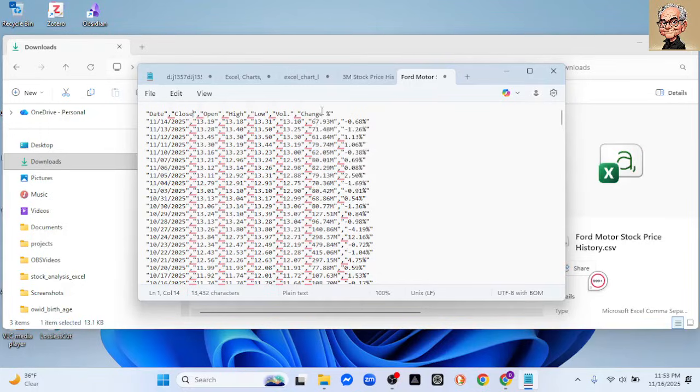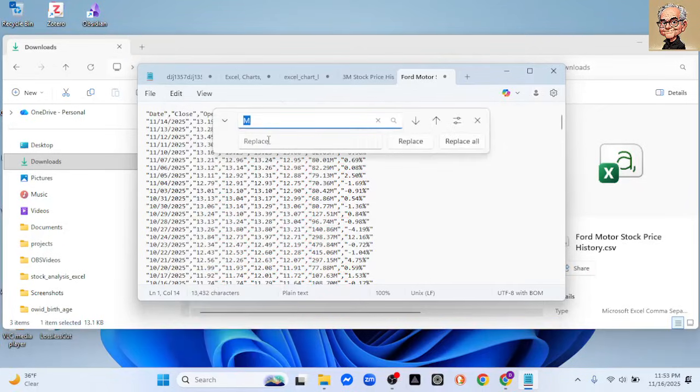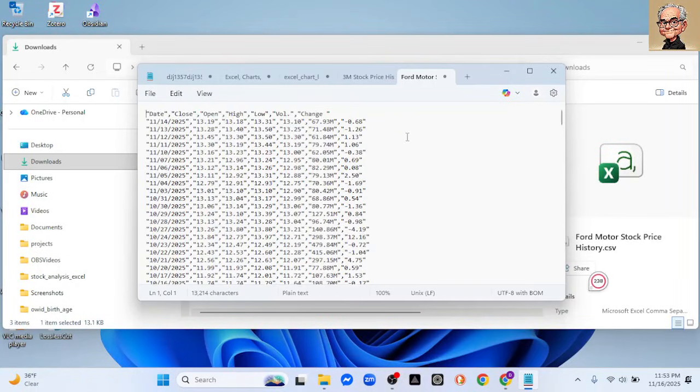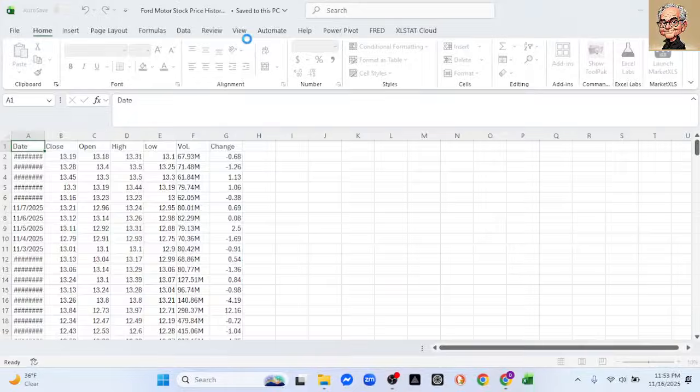This is the percentage change. We want to get rid of the percent sign also, because we're going to calculate both volume and percent in the Excel spreadsheet. That's our task for today. Do a Control S to save. Now if you come over here, double click, it should open it for us in Excel.